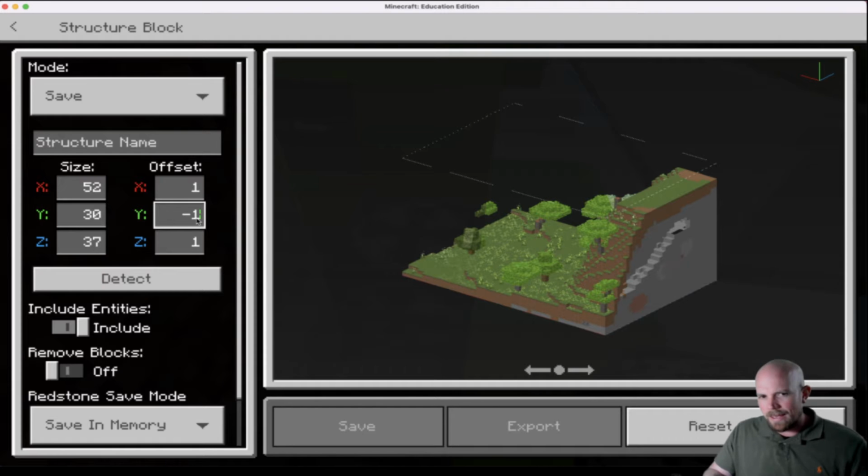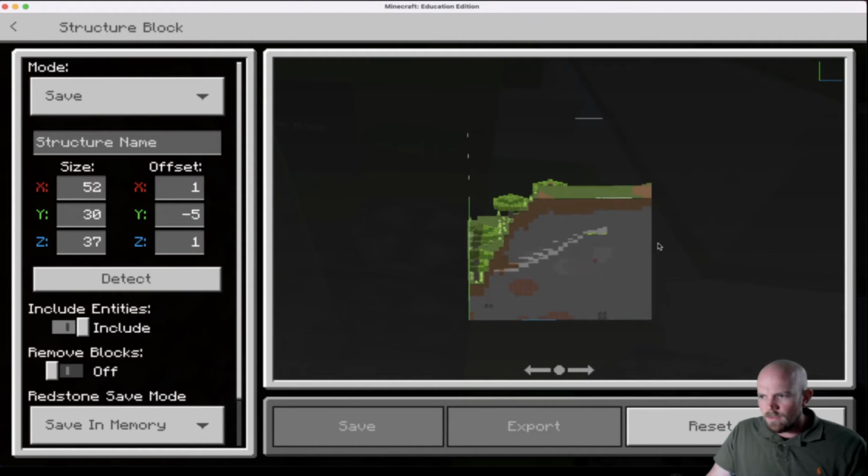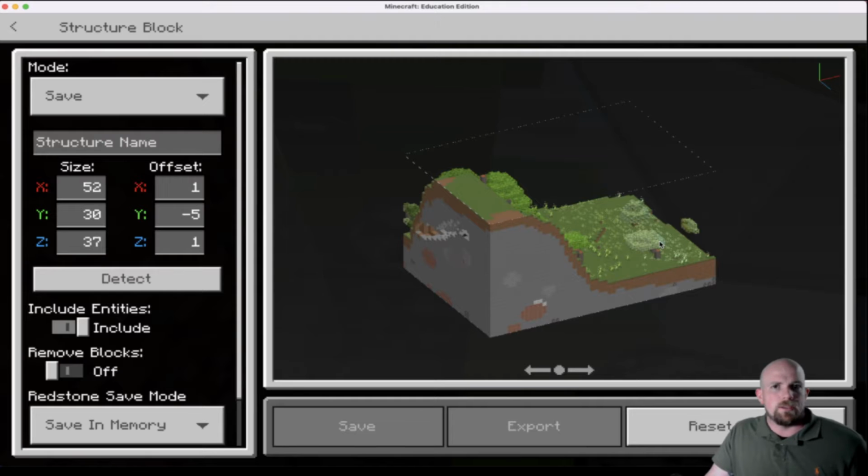And then it's the same here for my Y. I want to capture down a bit into the ground. I don't want to cut it off evenly there. There might be some cool stuff. So let's go 5 blocks down, so -5. And that gives me my structure. So that's pretty big. You don't need to go this big.